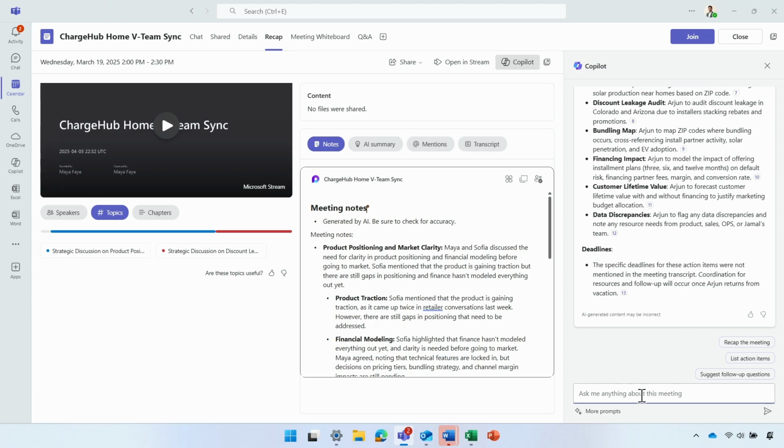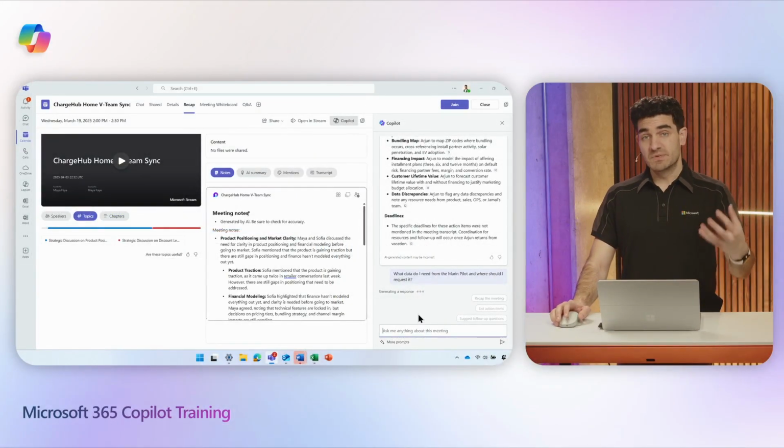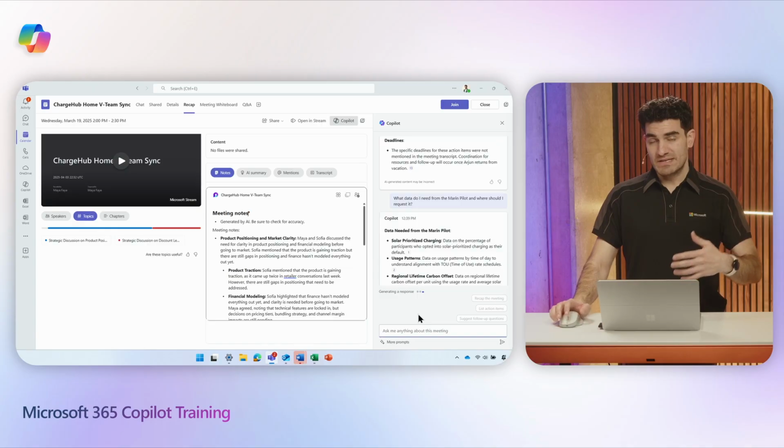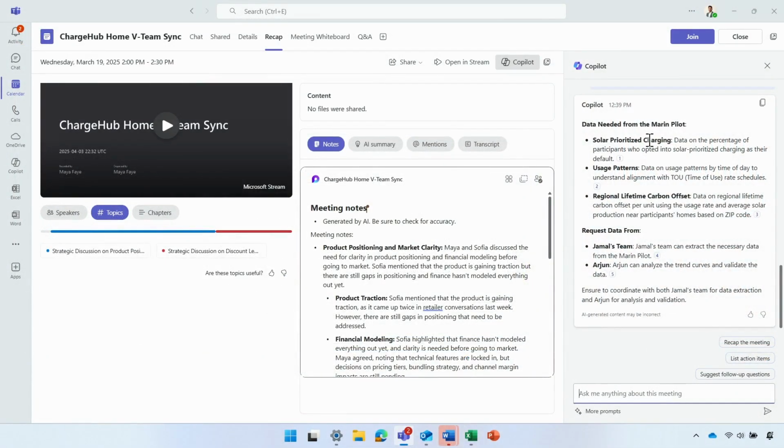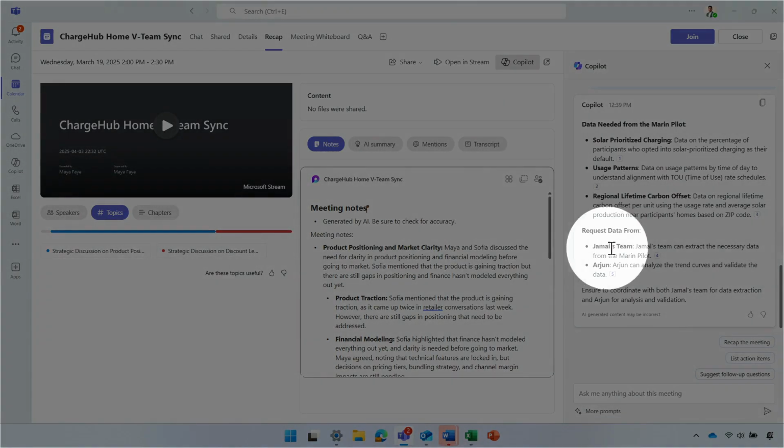Now, let me ask another follow-up question. What data do I need from the Marin pilot, and where should I request it? Now, that was something that was mentioned casually in the meeting. Let's see what insights we can extract using Copilot. Okay, data needed for the pilot: solar prioritized charging, usage patterns with time of use rate schedules, and regional lifetime carbon offset based on participants' homes zip code. Request the data from Jamal's team. They can extract the necessary data from the Marin pilot.